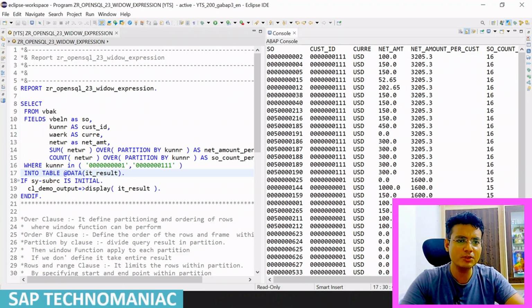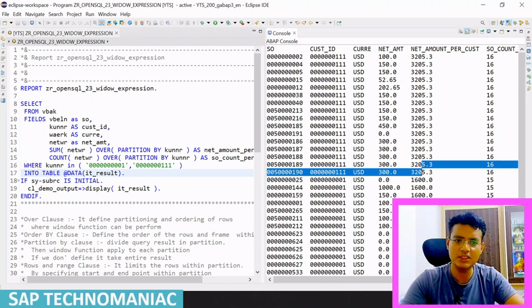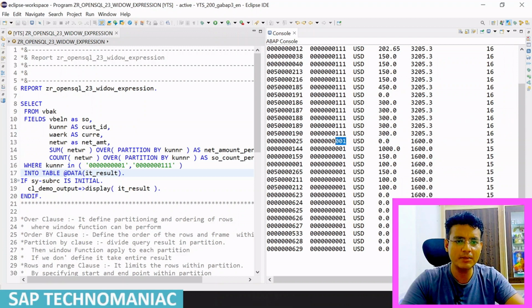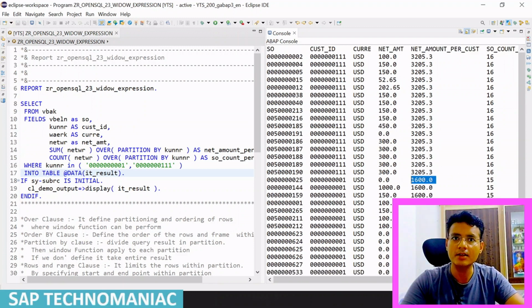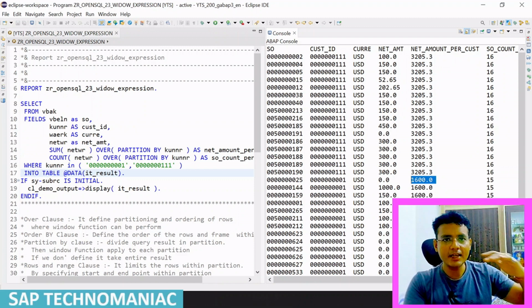How many sales orders here? 16. You can count these sales orders, it is 16. And for customer number one, how many sales orders? 111. What is the total amount? 1000, 150, 100, 150, 100, and you will count. This will be 1600. So for this particular customer, 15 sales orders and the total amount is 1600 that I can display. This is one use of partition by. Now I divided the data into windows.